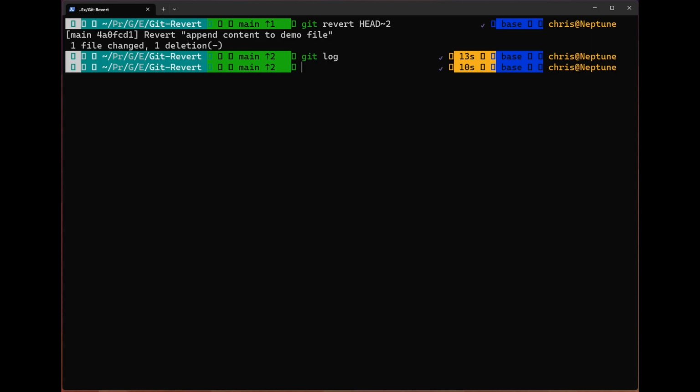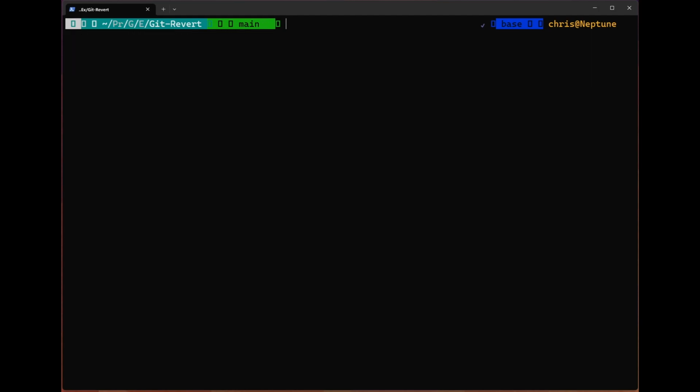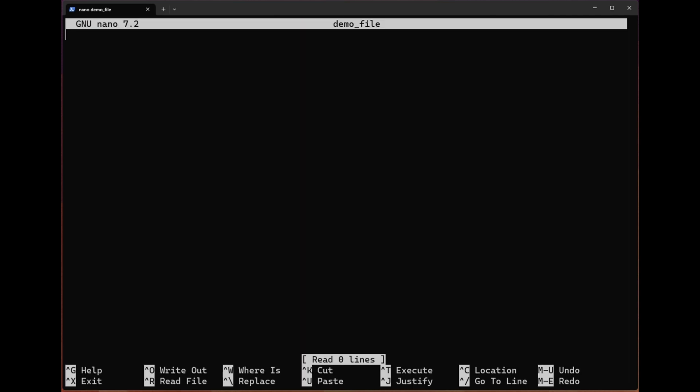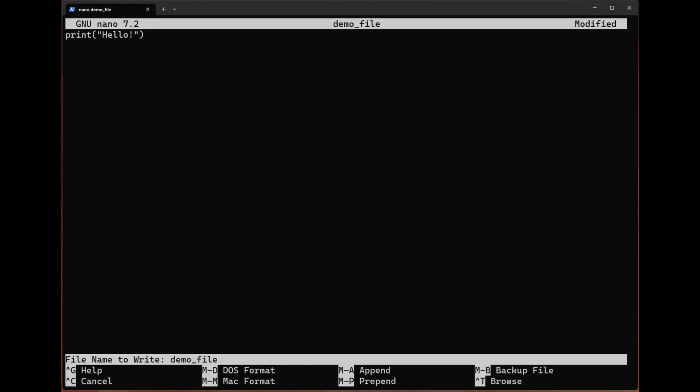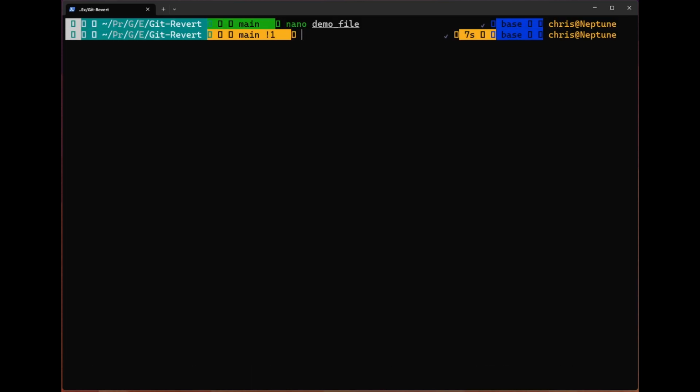So now I'm going to show you one more modifier for git revert, which is the no commit option. So let's just say we push this to our main. Now that we've pushed to main, let's say we make some changes to our demo file. So we're just going to nano into it. And, you know, we can add some print statement, hello, Control O, enter, Control X to get out of there.